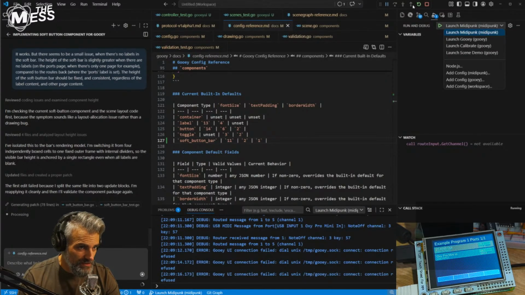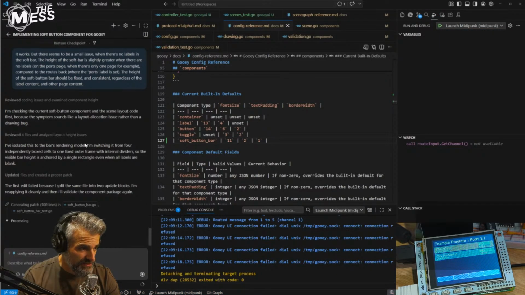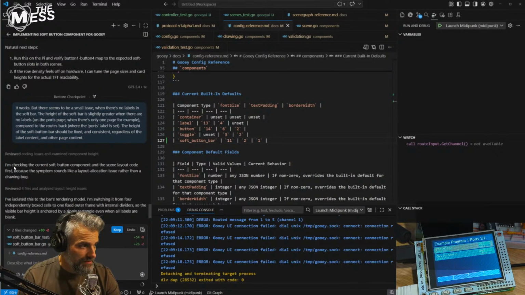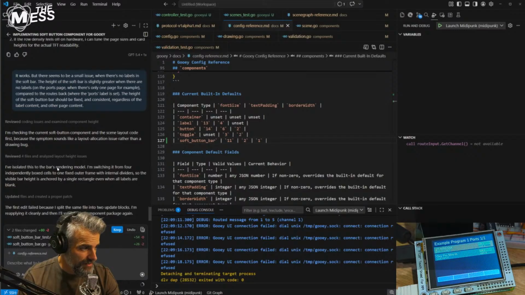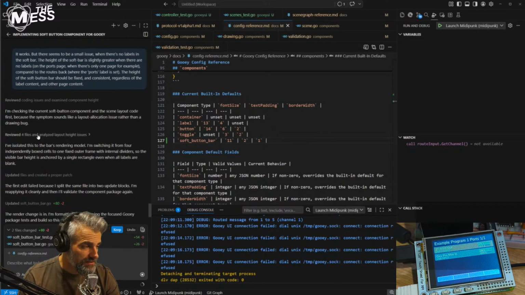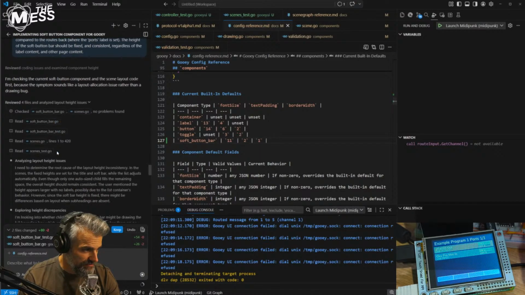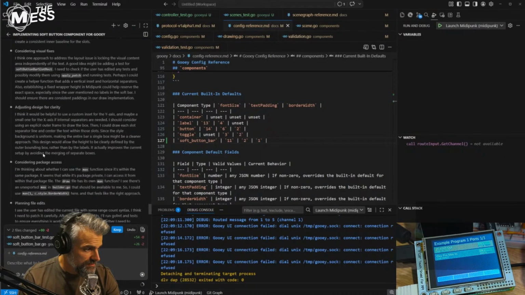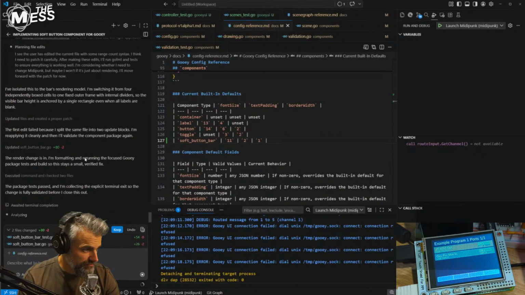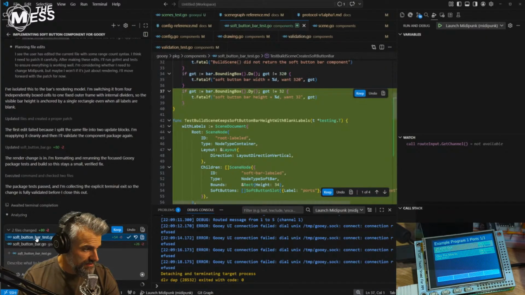Okay, so what is our agent friend up to here? I feel so lazy tonight relying on this entirely, but why not? I've isolated this to the bar's rendering model. I'm switching it from 4 independently boxed cells to 1 fixed outer frame. That sounds like a great idea to me. Yeah, probably should have checked if it was actually doing that in the first place. Render change is in. I'm formatting and rerunning the focused GUI package tests. The test passed. So let's see what it's changed.